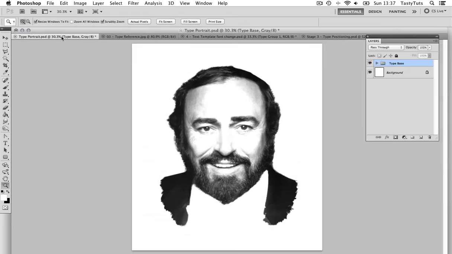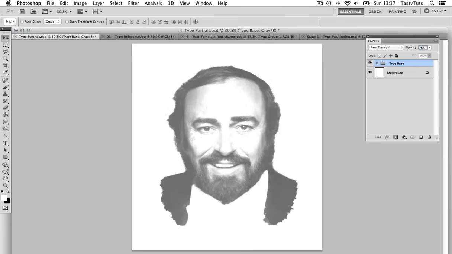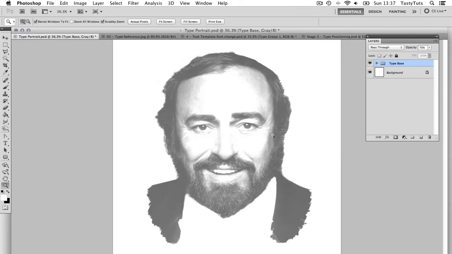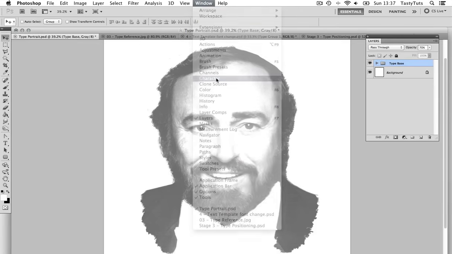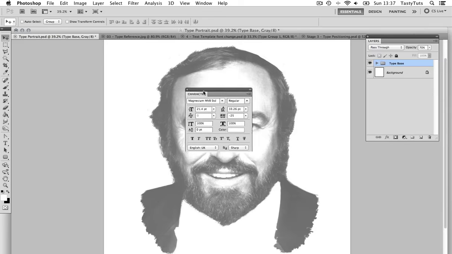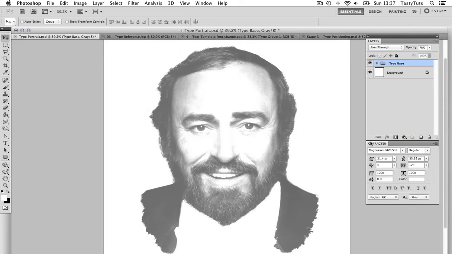So back into my main comp, before I begin, I need to change the opacity of the type base group to about 70%. This will lighten the image, so when I bring in my type, I'll be able to see the type clearly on top with the guide behind. I will also need to open my character panel. If you cannot see this, you can come to Window and select the character panel from here. I will be using this along the way to change the fonts and add boldness.